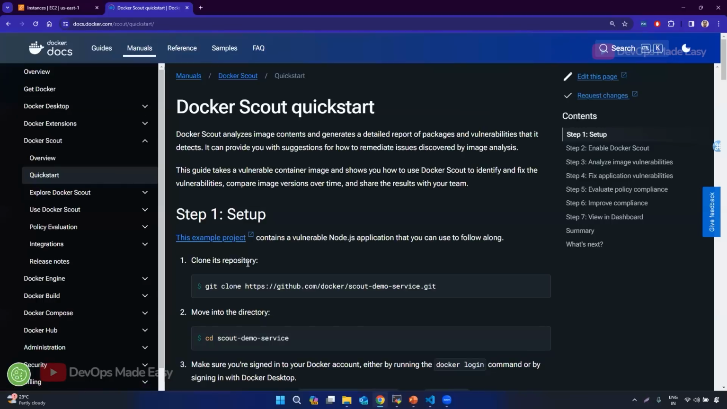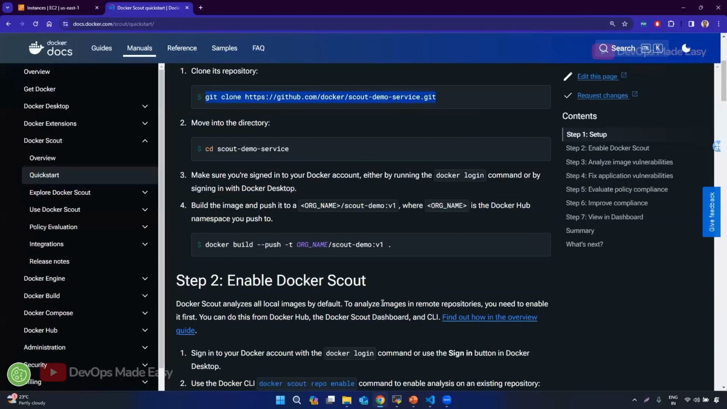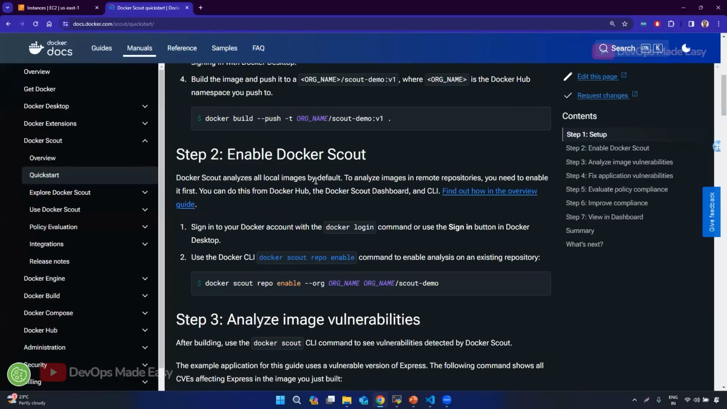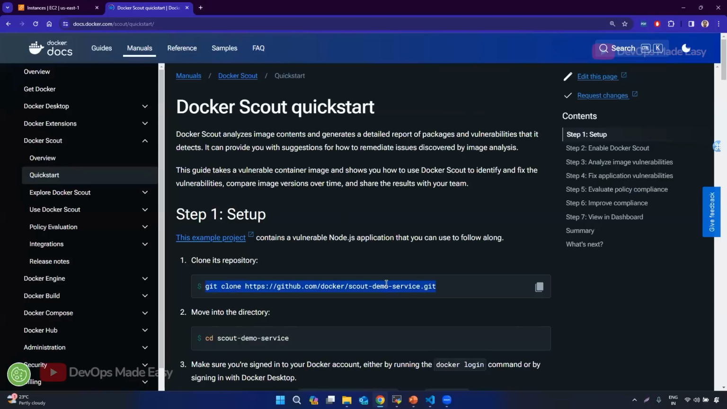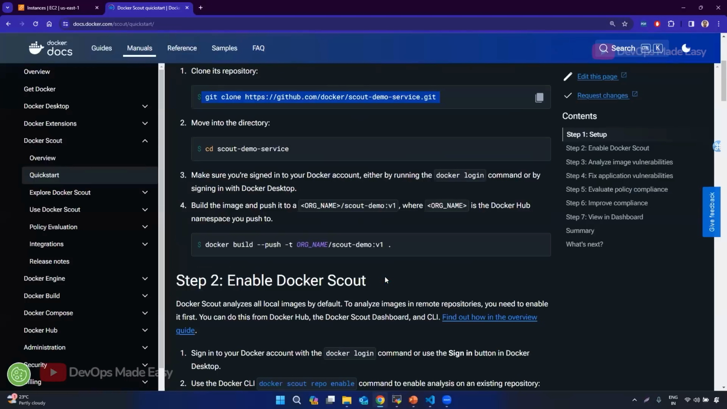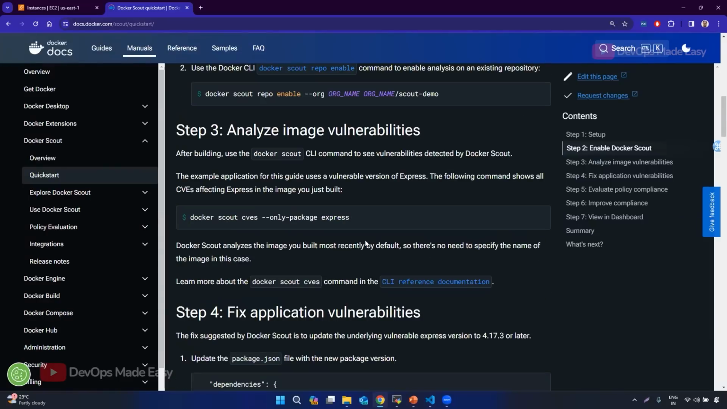Also there is this quick start repository, which we will be cloning, and we'll be working with a lot of Docker Scout commands: how to clone this, run our local image analysis, and enable the remote image analysis. We will see what issues that image has, and let's also try to fix some.